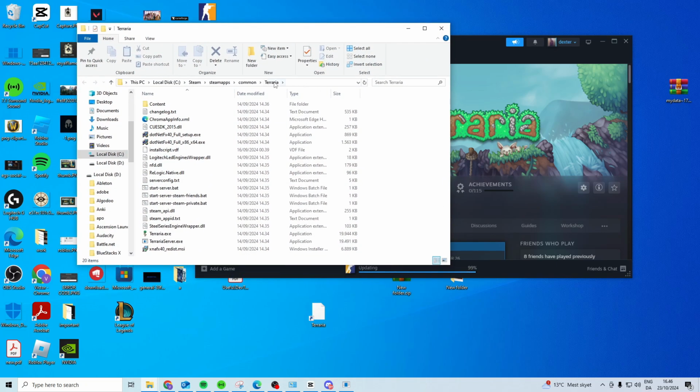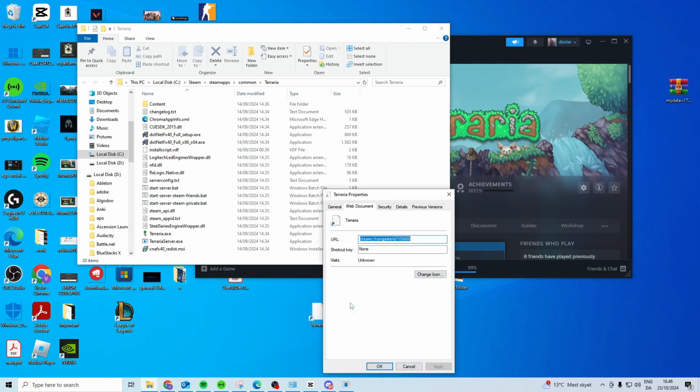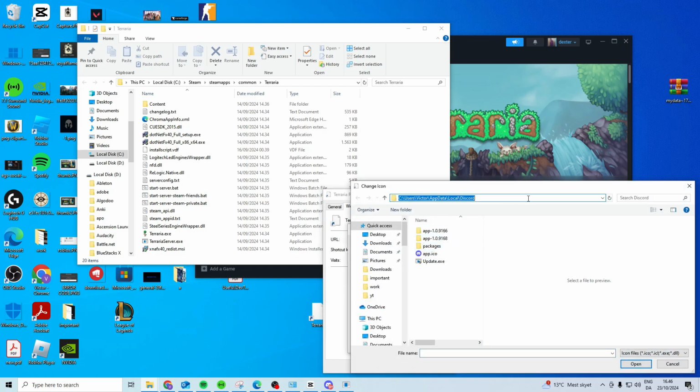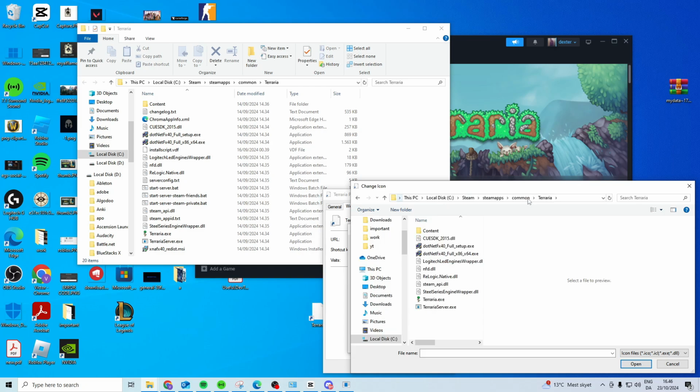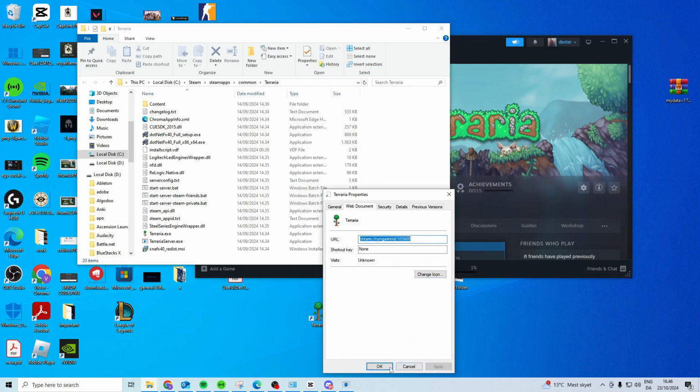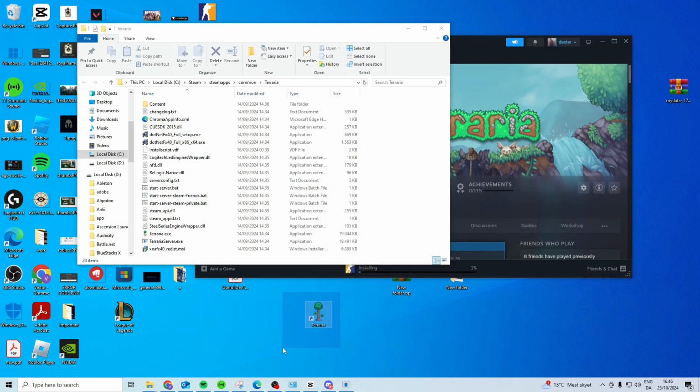click up here, not on these, but click up here and Control C to copy. Then go to the game on the desktop, right click, properties, web document, change icon, browse, click up here and Control V, press enter, and then in here you should see an executable file which will have the icon. So click on that and press open, and it will be put in here. Then simply choose OK, apply, and OK, and now you will have the icon.